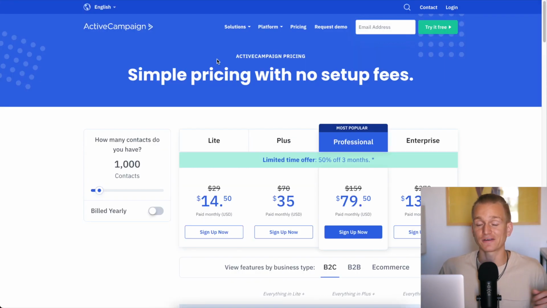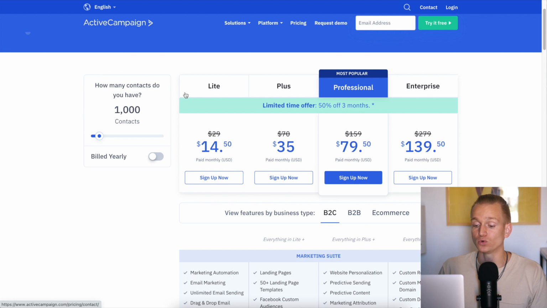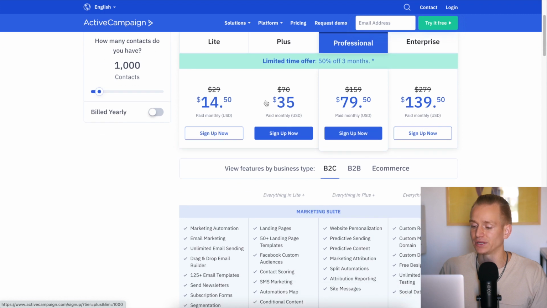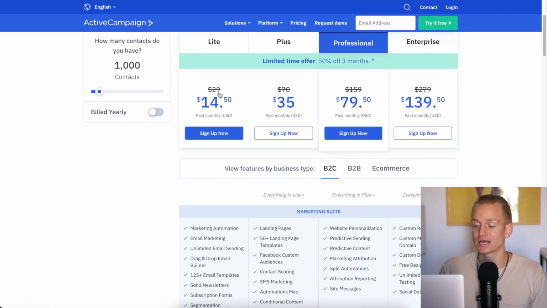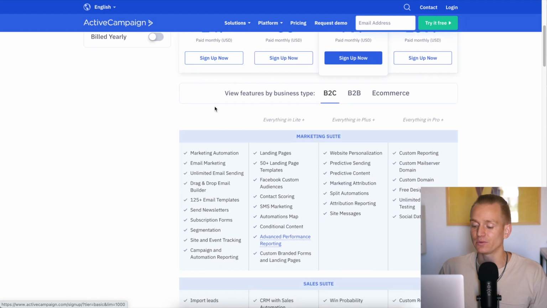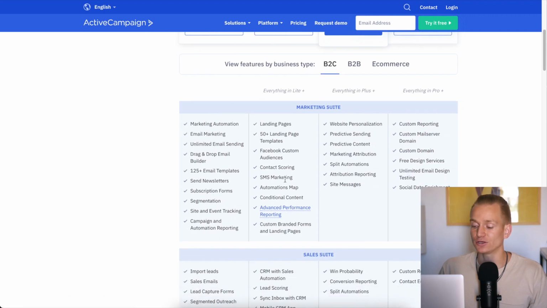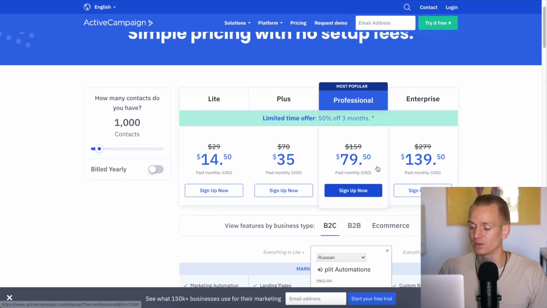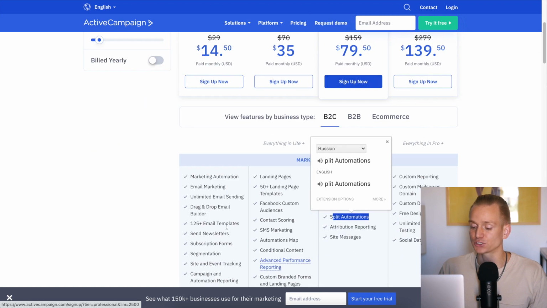And when it comes to ActiveCampaign, ActiveCampaign is the most expensive. So as you can see now, they have this discount for the first 3 months. But usually for 1,000 subscribers, the Lite plan starts from $30 a month, the Plus is $70, and the Professional is $160, and then you have Enterprise as well. And that is quite a bit of a price jump, and you need to have a look at what exactly you want to have. For example, here, let's say the split automations, and I believe also if you want to have the site tracking, I believe that also only comes in the professional plan.